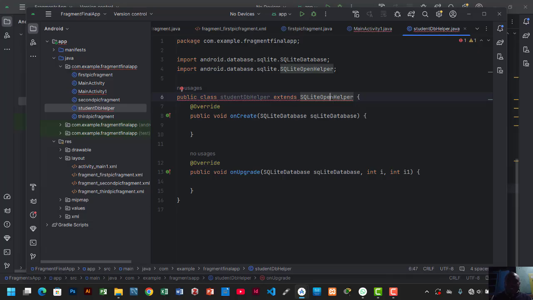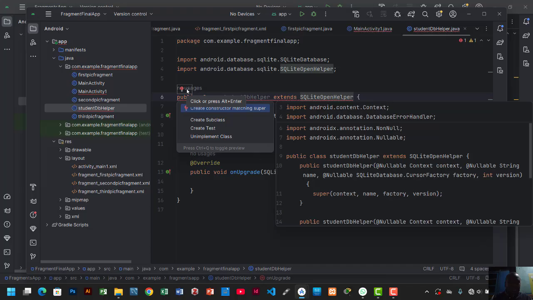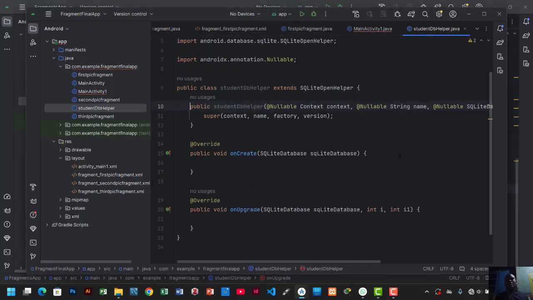So you are going to go back for the second time on the word SQLiteOpenHelper. You make sure that your cursor is also blinking again. Then you drop down this bulb again. It will select create constructor matching super. Then you just press enter. When you press enter, by default it will select the first one. You also go with that one.